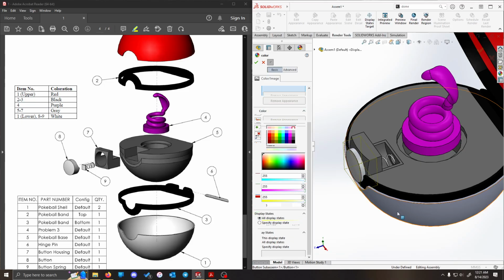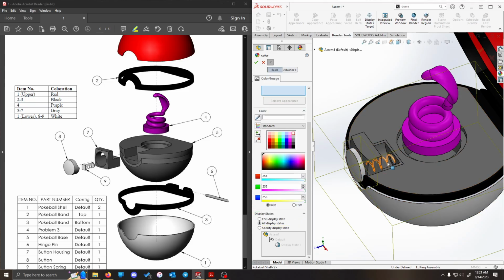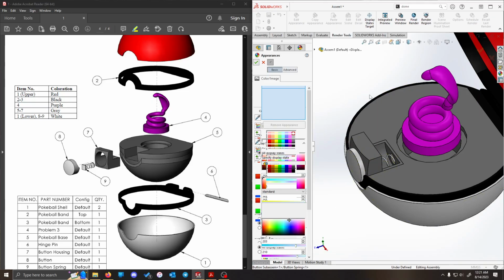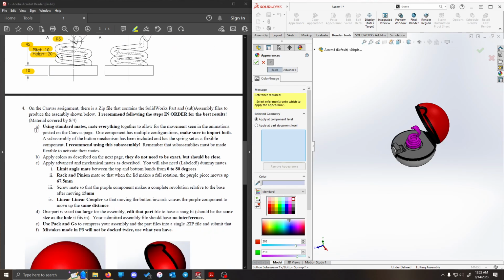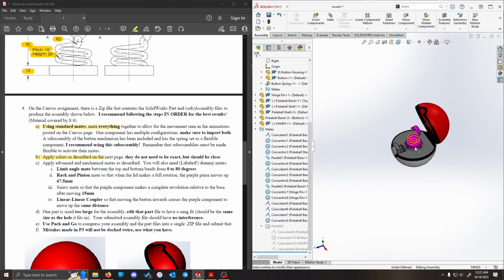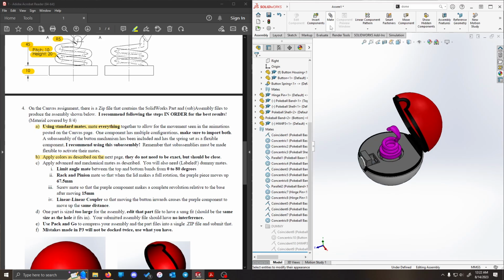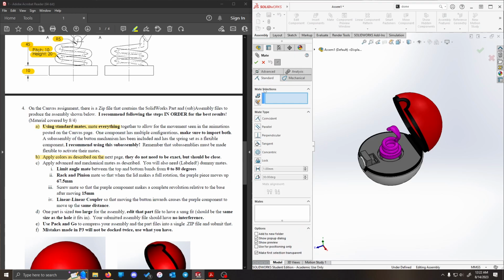So we'll pick our white, button, bottom shell, spring. Check mark. Cool. That gets all of our colors down. So we got A, we got B. Next up is C. So for this, we want to apply our, let's do the limit angle first because it's the first one listed. Makes sense.